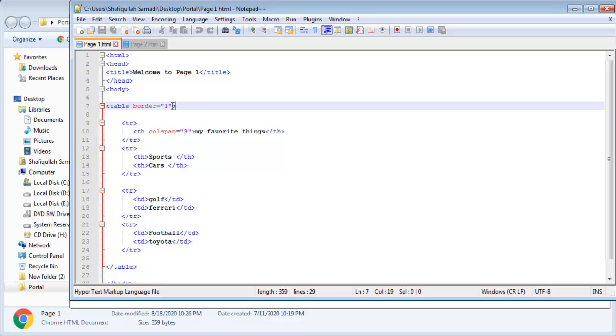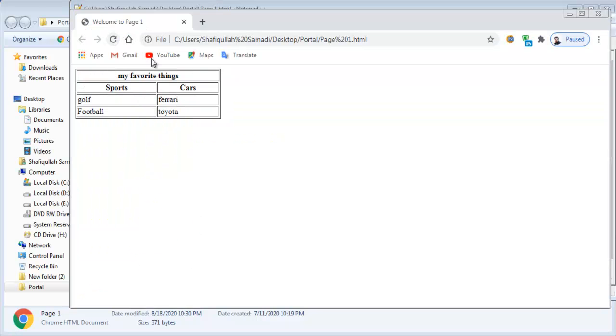I go next to border space and write the word width and then equals a number. So we are going to say 300. It means 300 pixels. Okay, so we want the width of our table to be 300 pixels. So let's go to the browser and refresh, and you see now the table is 300 pixels wide.